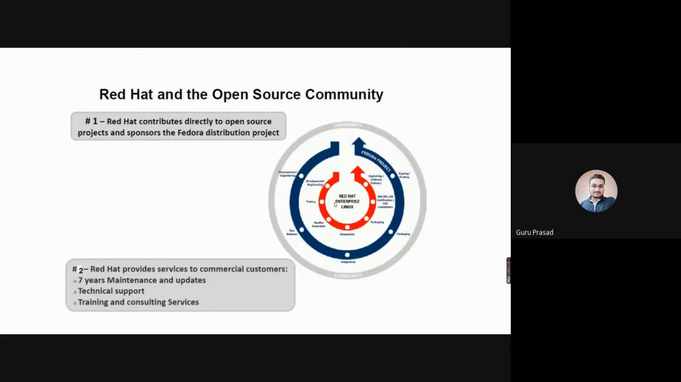This is the thing that I was telling you, that Red Hat Enterprise Linux sits in the core, and the filters are available. See, the open source community under which the Fedora project works, and once it is tested inside the Fedora project, they try it inside CentOS, and then the final filtered product comes into the Red Hat Enterprise Linux level. So it is the most trusted operating system used by many bigger organizations. Red Hat provides services to commercial customers. Seven-year maintenance and updates have been done already.